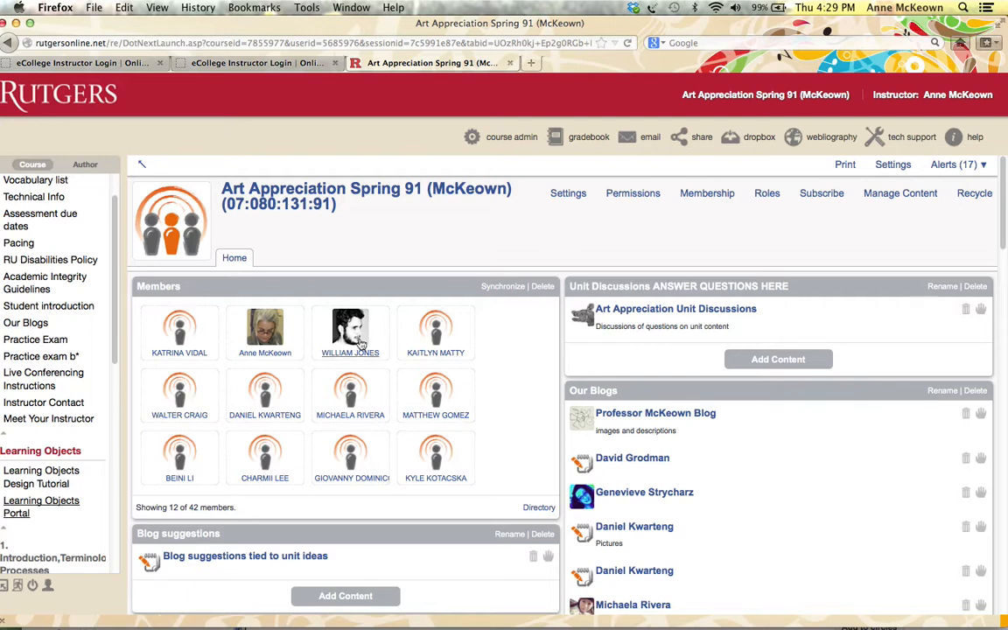This is the members, and anyone who puts up their image, like William Jones or Anne McEwen, will have an icon, whether it's your face or whatever. So that is something that is interesting, but basically you don't use it.